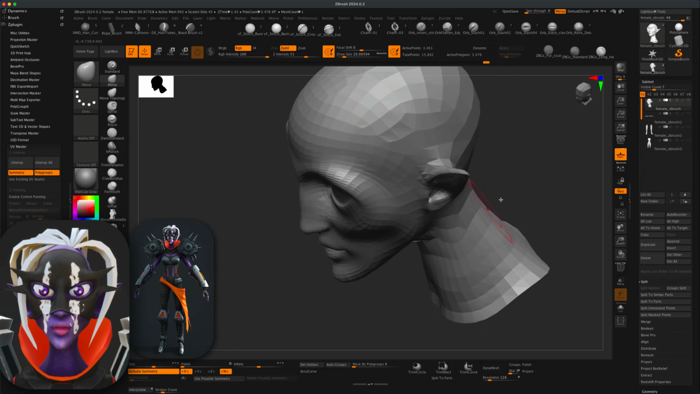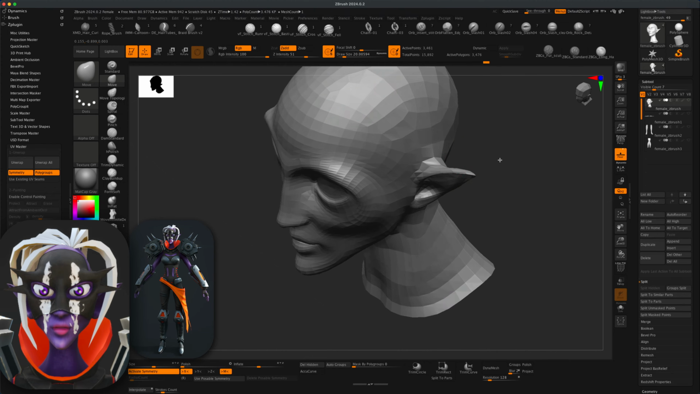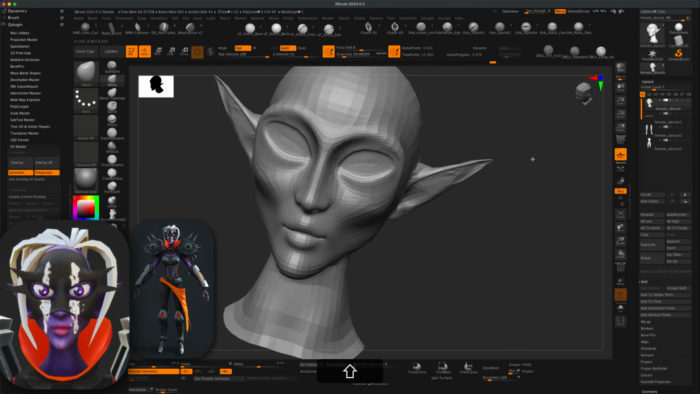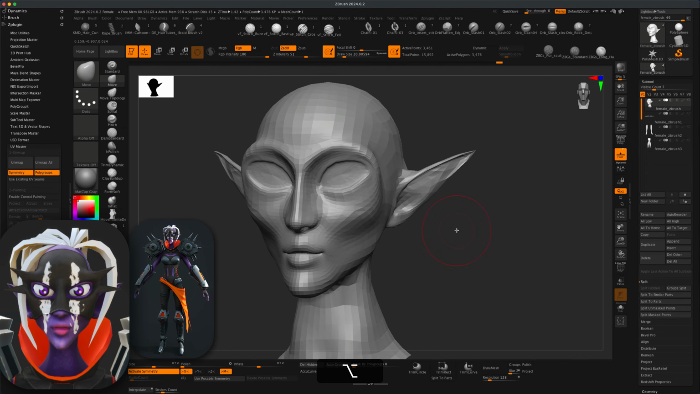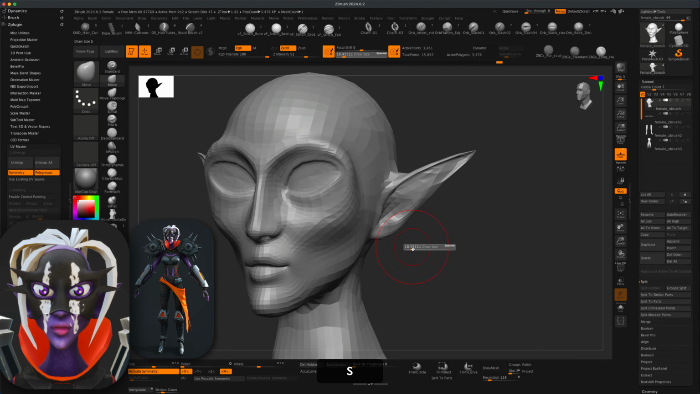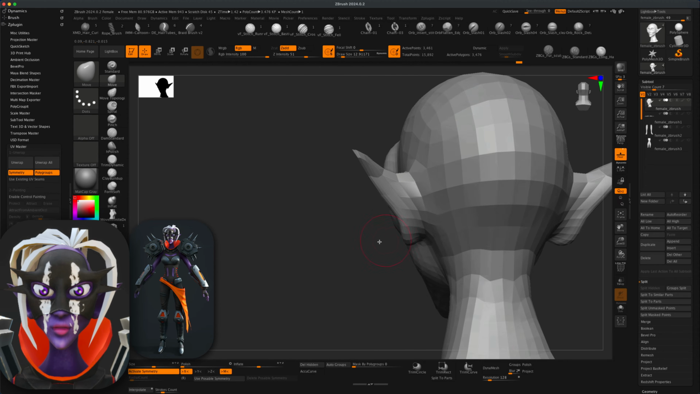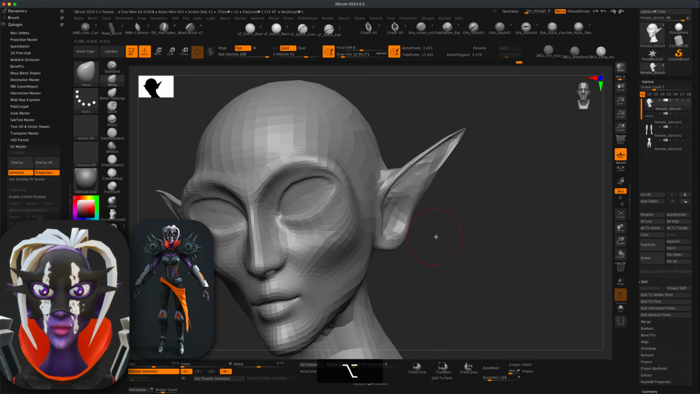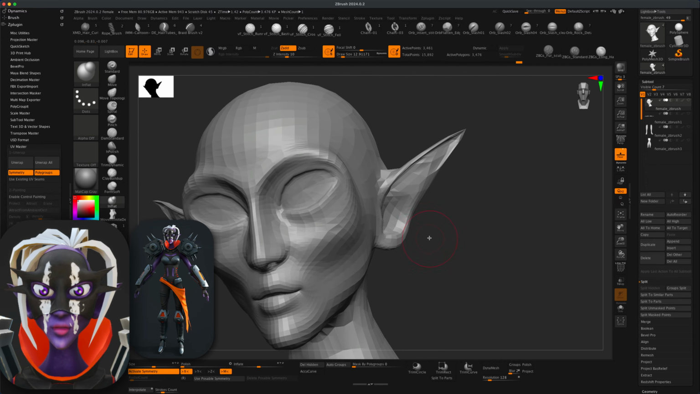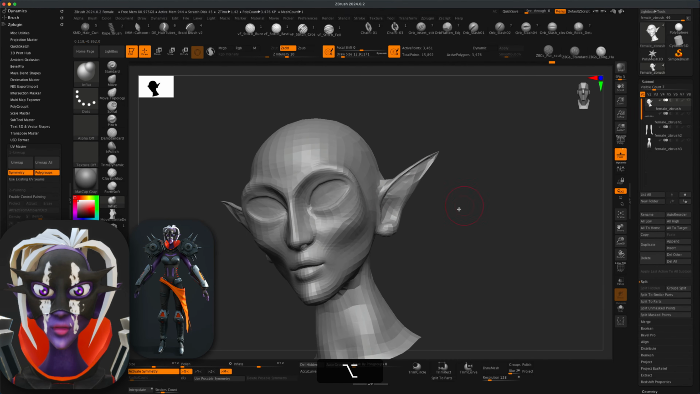All right, we can decide if we like them going sideways, or maybe we want to pull them back more. Maybe it's more like that. And if I wanted to, I can maybe pull this part down a little bit. If we decide to, we can give her some kind of earrings. And I'm gonna grab my inflate and just inflate this area just a little bit. All right, we can decide if we like that.